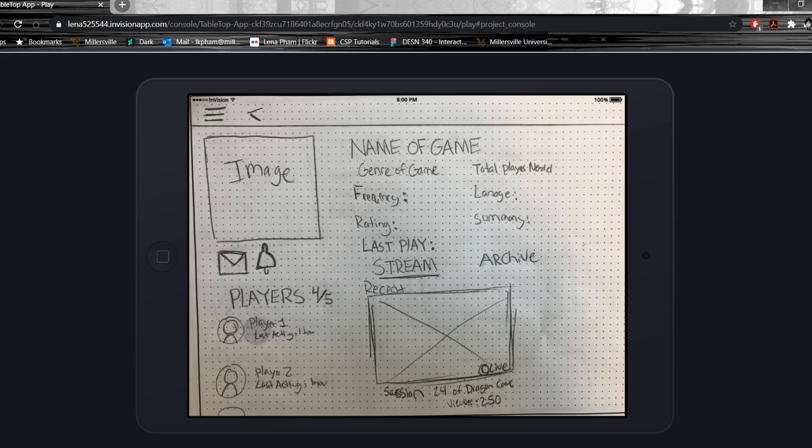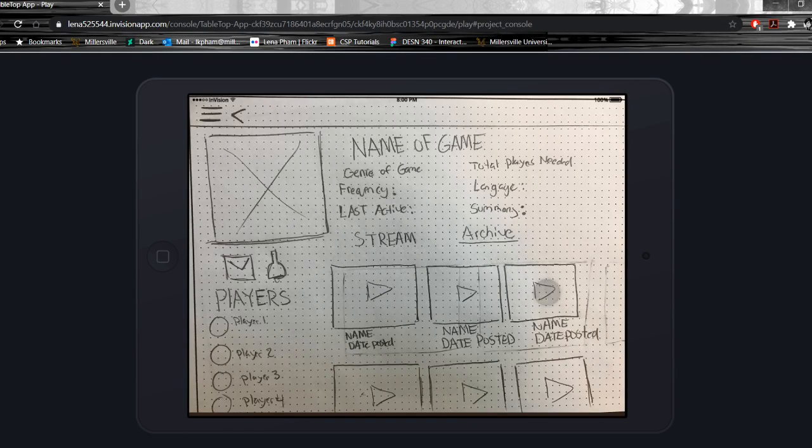So figure out the number of players. You can message or follow the group. You can check out their streaming icon here to see if they're live or not. You can see the players that are in it. See the archive pages. Just swipe, click, swipe all the sessions of this group. Name, genre, total players, frequency, last active, and the language they speak. And of course the summary of what is going on in the campaign/game.